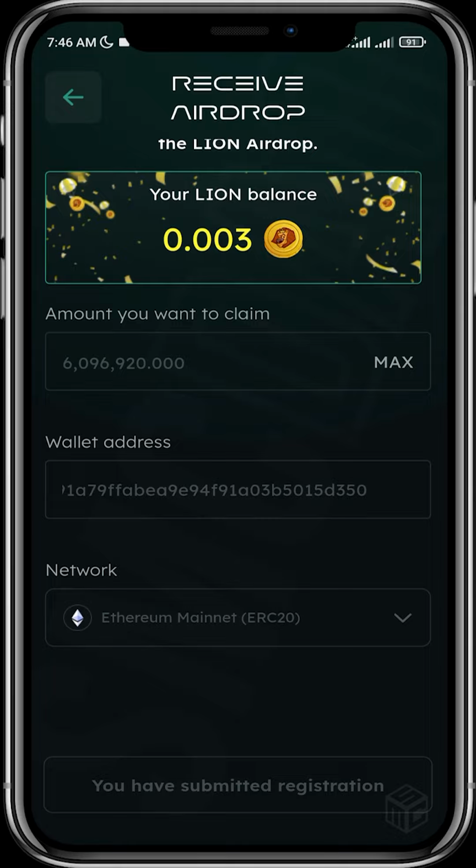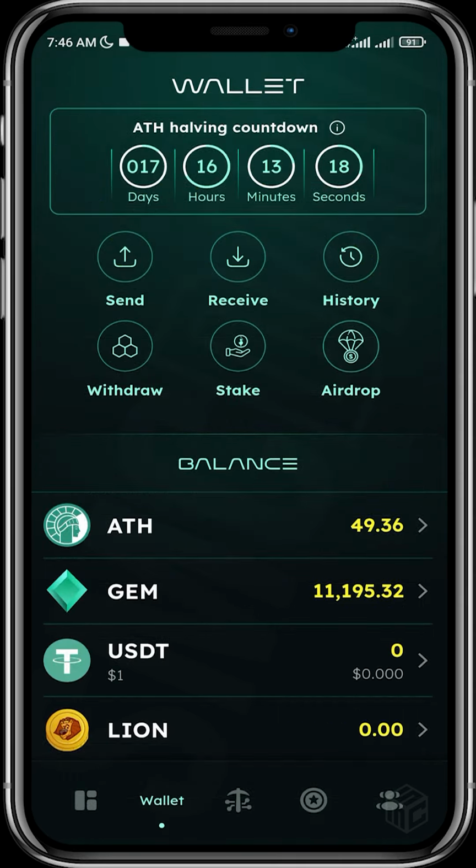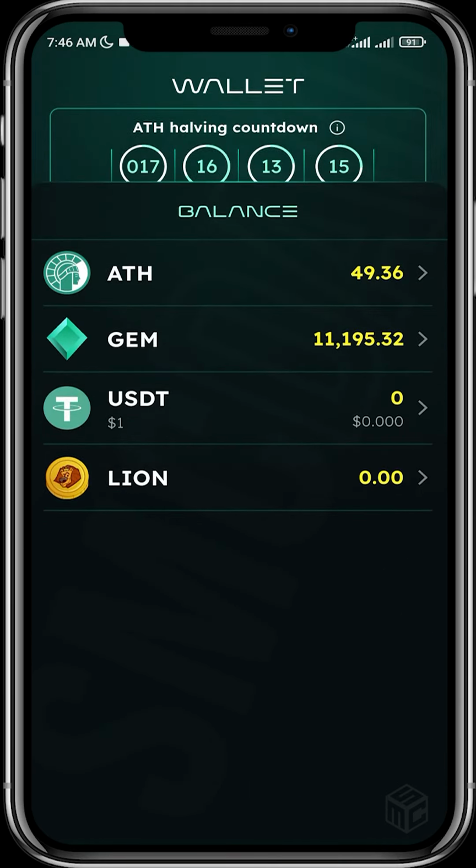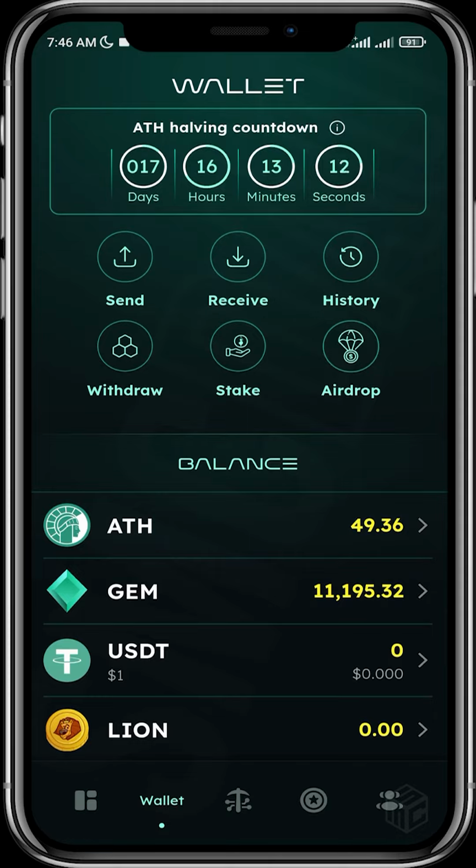So guys, that is how to withdraw your Lion Airdrop. As you can see, the Lion Airdrop balance is showing 0 now. So guys, I hope this video has been very helpful.